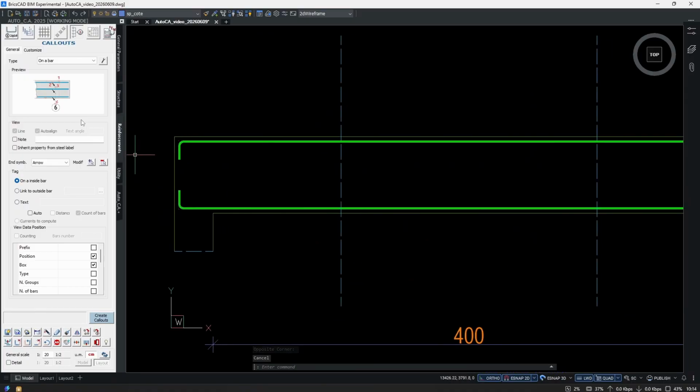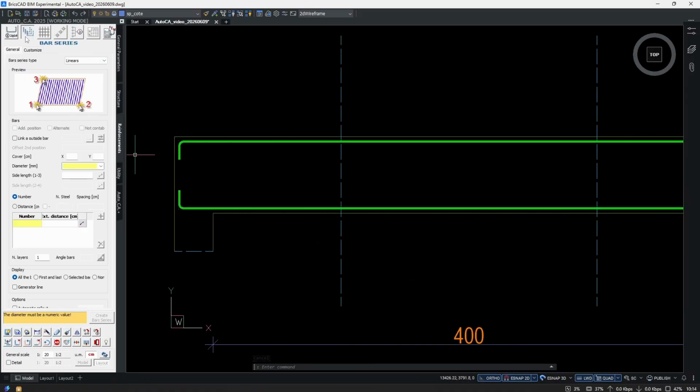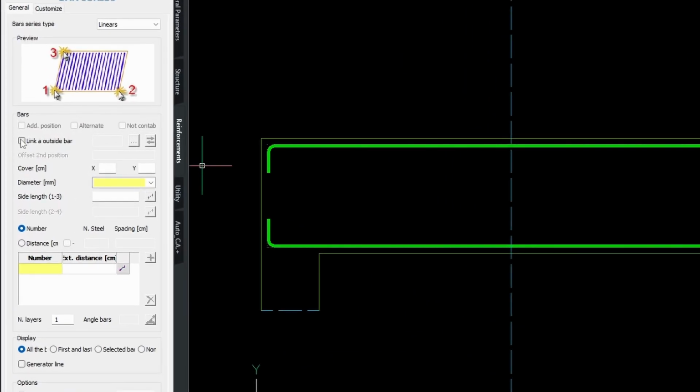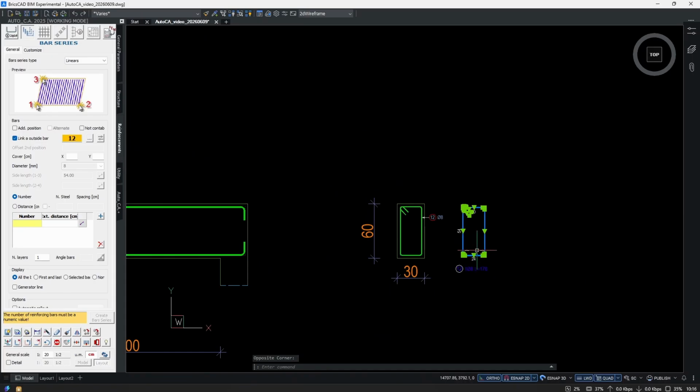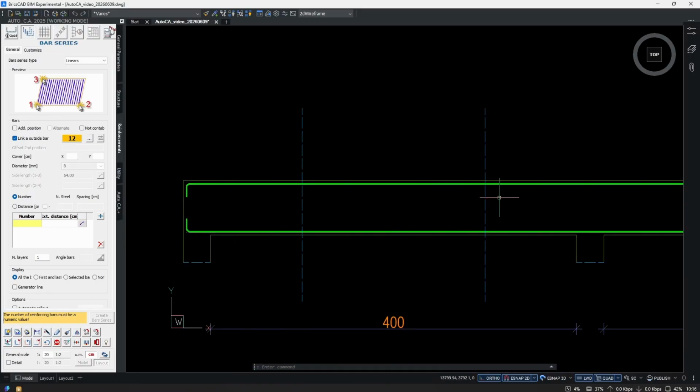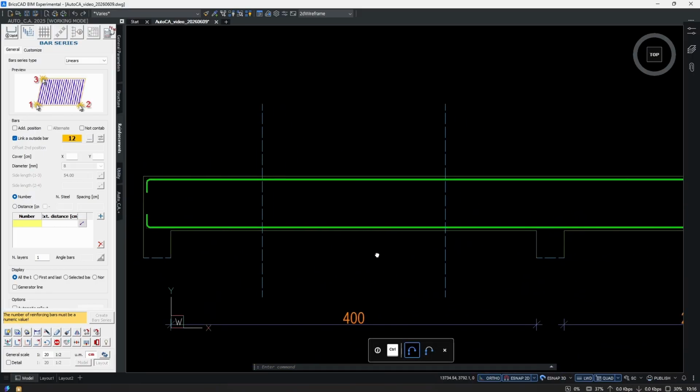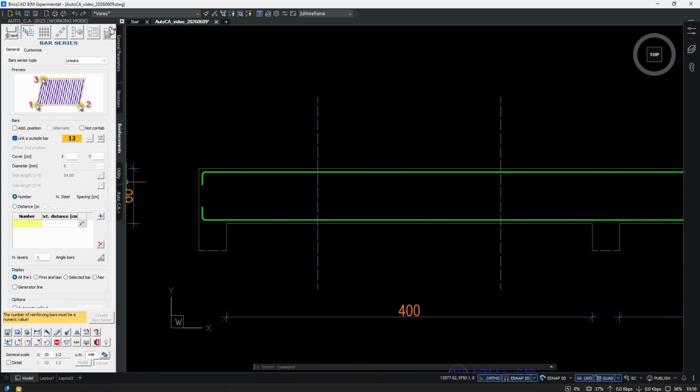And now let's start creating the distribution itself. This is the most crucial part of the distribution generation. We need to link to an outside bar. So we need to select our stirrup for that to be able to count all these distributed inside bars. Okay, so let me demonstrate.